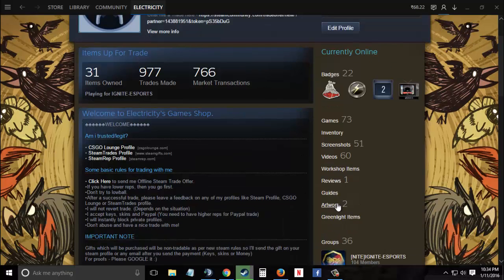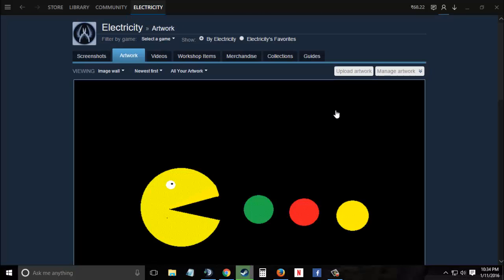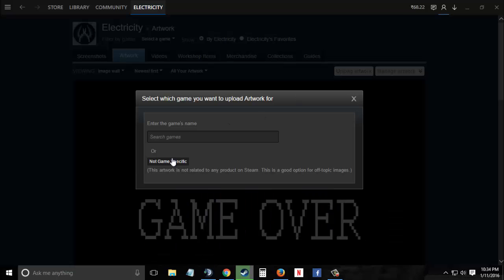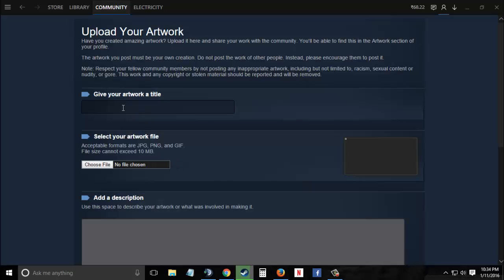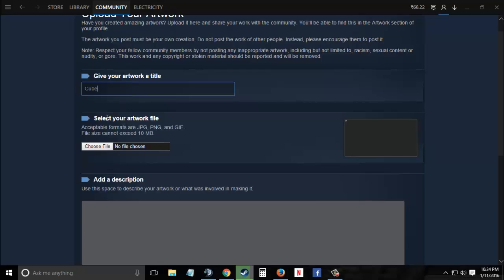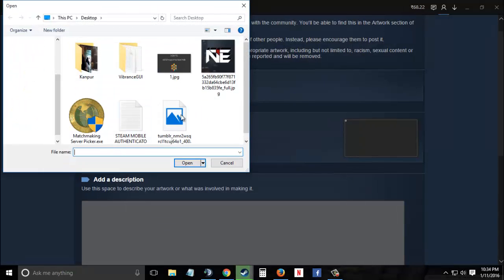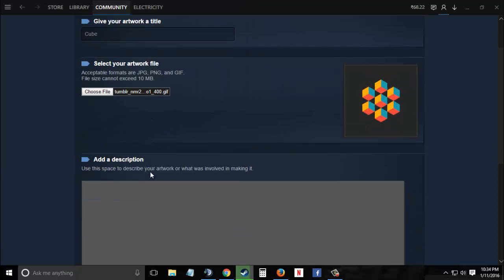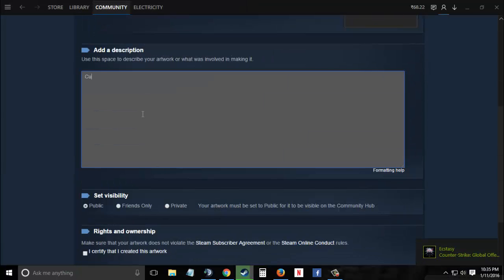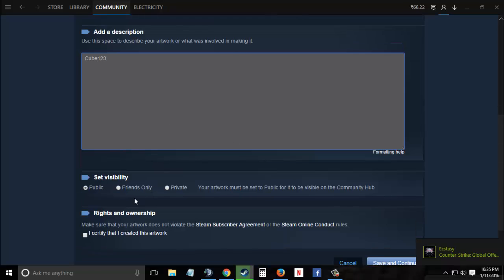Scroll down and select artwork and choose upload an artwork, not game specific. Give your artwork a title, let it be cube. You can choose anything. Select your artwork profile, choose the artwork profile that you have just downloaded from Google. Open, add a description, anything, cube, 1, 2, 3, etc.